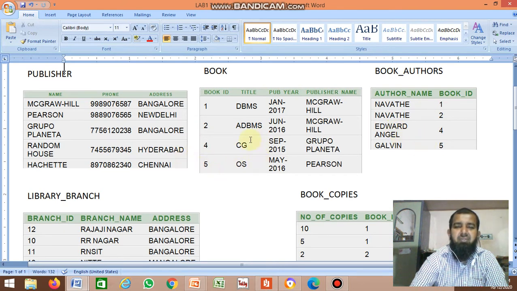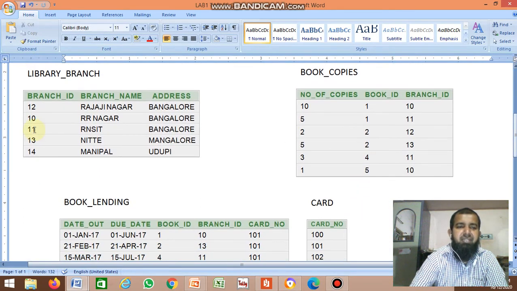Similarly 5, book ID is 5. Author name is not mentioned here, so you have to see the book author table. So here 5 is matching, then the corresponding value is Galvin, like this. Similarly branch ID also. Branch ID here and here must be matched. 10 here. So clear, no?